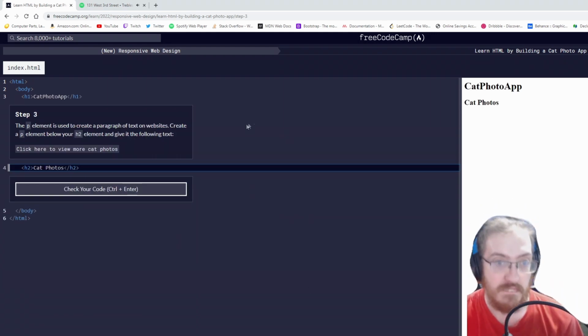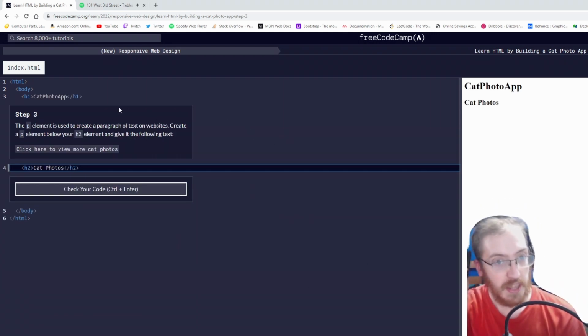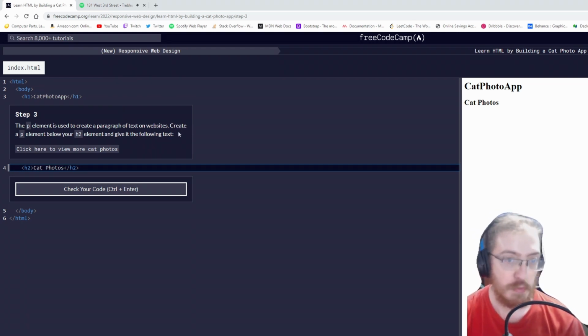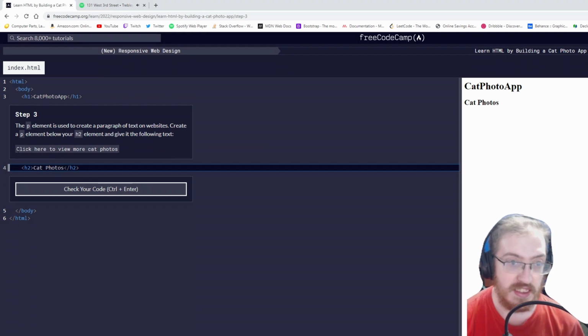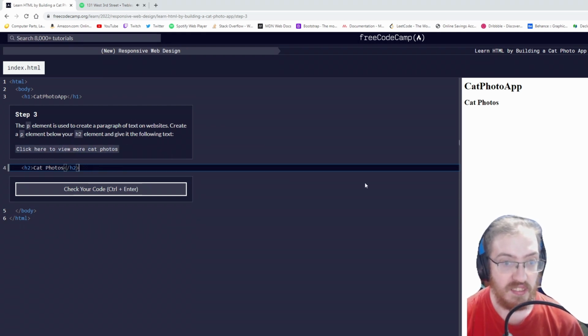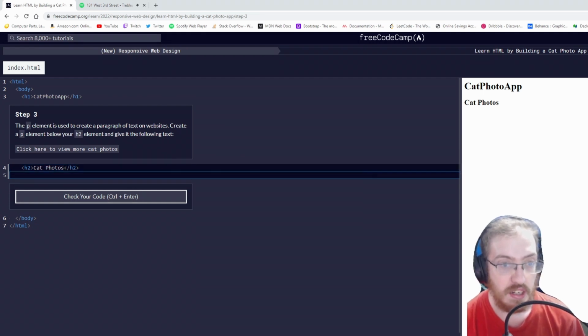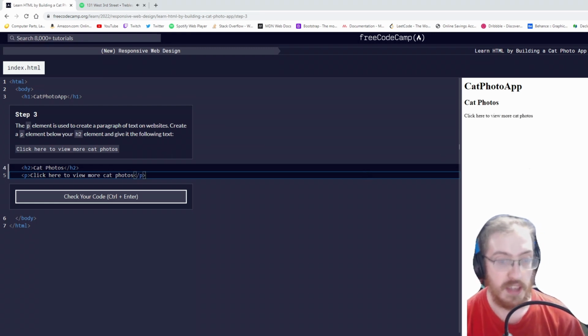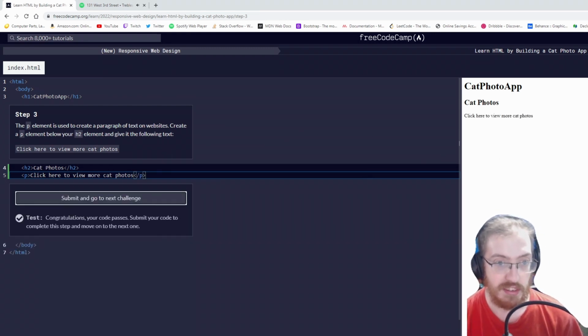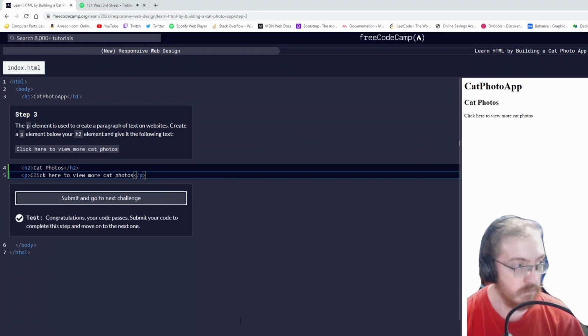Step 3 now. The P element is used to create a paragraph of text on websites. Create a P element below your H2 element and give it the text of "click here to view more cat photos." And yes, I could just type that in, but since they're giving me the text, it's a lot faster to just copy it. That's successful.